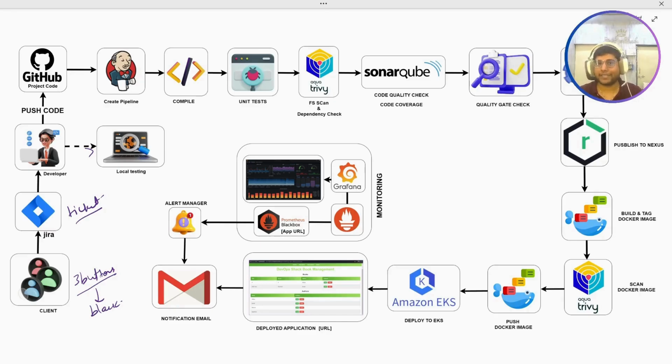As soon as that ticket is raised, what is going to happen next? A developer who is supposed to write the source code for the application is going to take that ticket, assign it to his name, and start writing the code for 3 buttons.